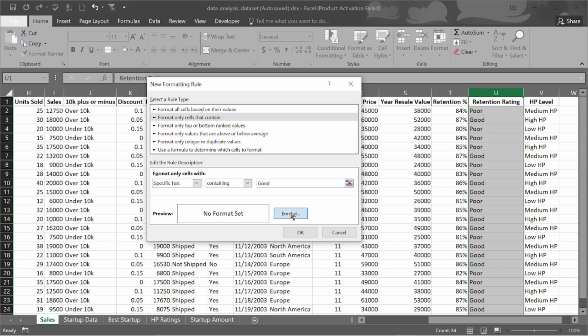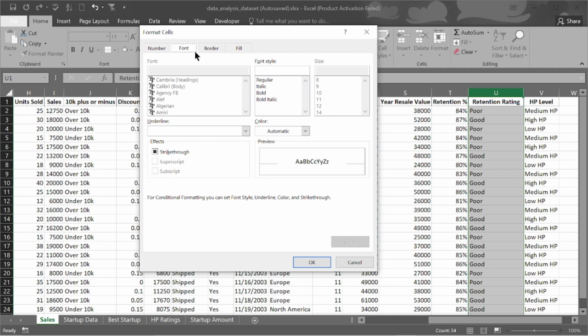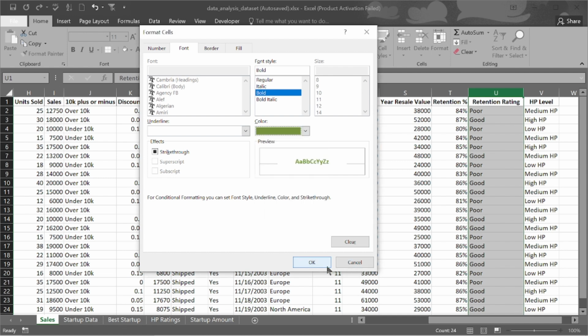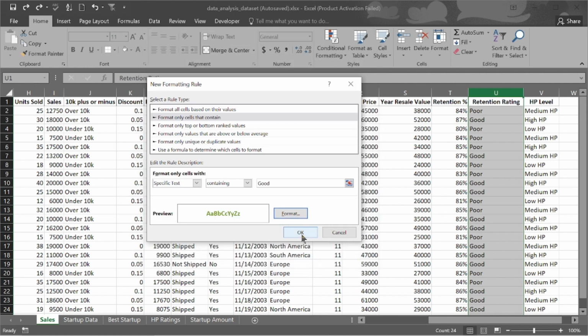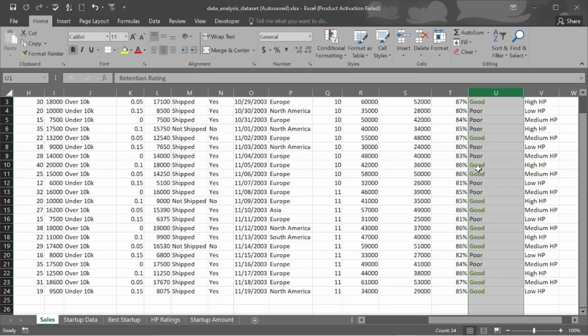Then go to format because you want to format this. Then instead of the fill, maybe I want to format the font instead. First of all, I want to make the font italic or bold, understand? Then if I want to change the color, I can come here as well and change the color to green. Then I can say okay. It will turn all the good green.